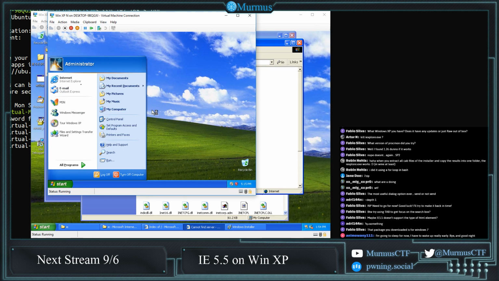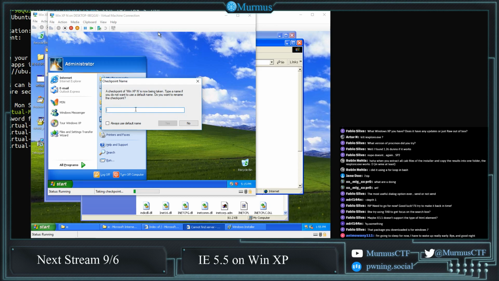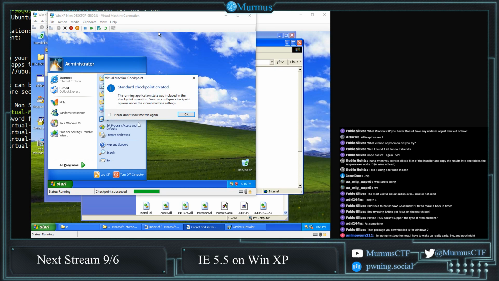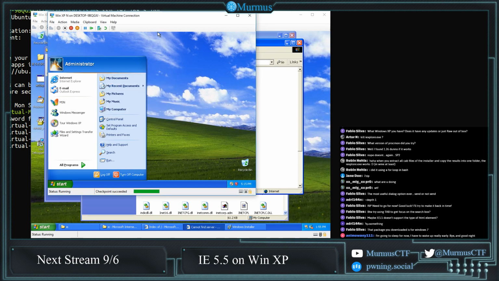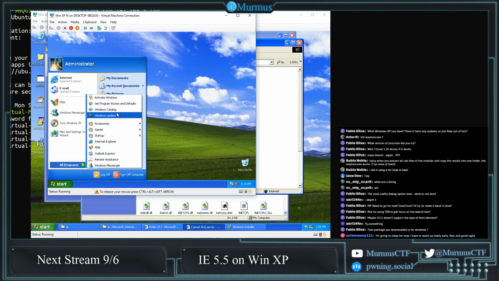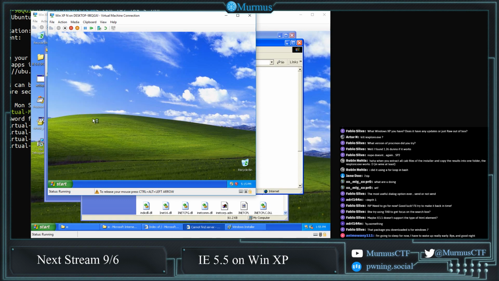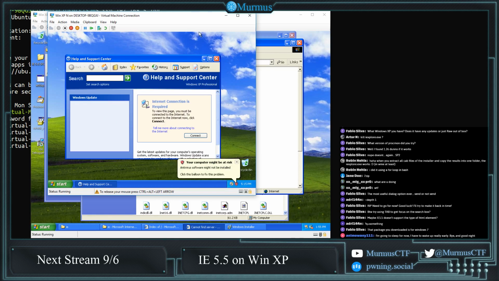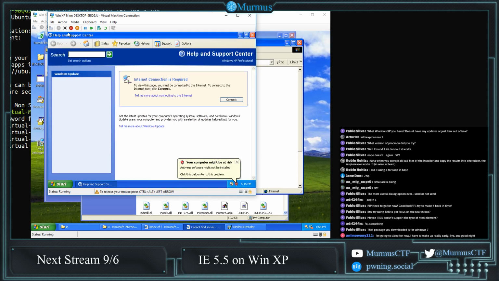Okay, so this is up and running. Let's start from the simple thing. Let's checkpoint this real quick. Before doing stuff, have a checkpoint. I want to now try and do Windows Update. Will you let me update you? An internet connection is required. Right, we didn't connect this to the network because I thought this was not going to come with a driver or anything.